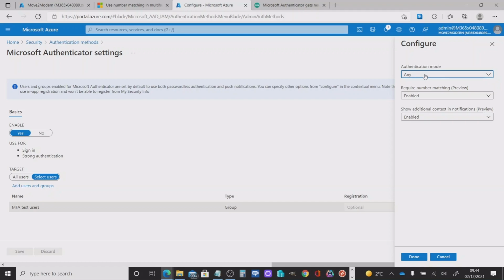Now, if I just highlight here that if you go into the configure option, you've got authentication methods here, the modes. If you select any or passwordless, then that will enable this number matching to work. If you select push, then it won't. So it can either be any or passwordless, and I've selected any here.